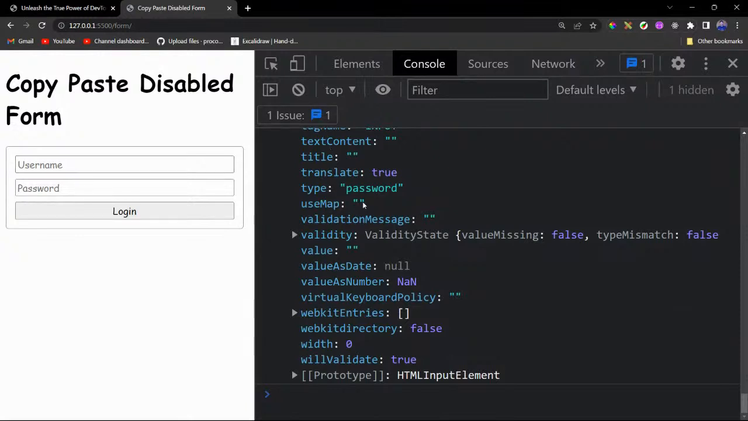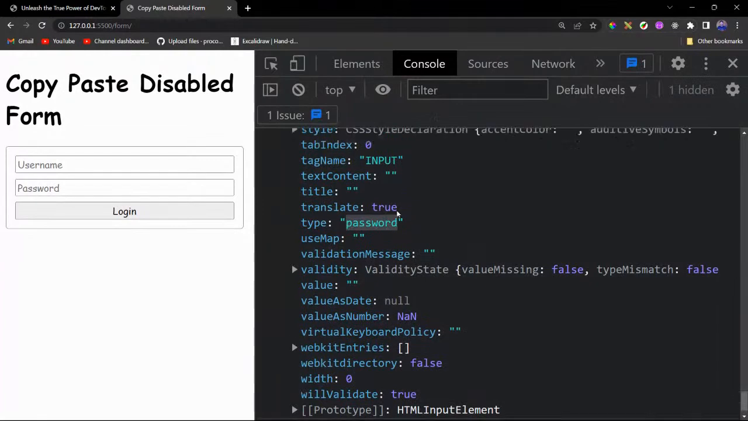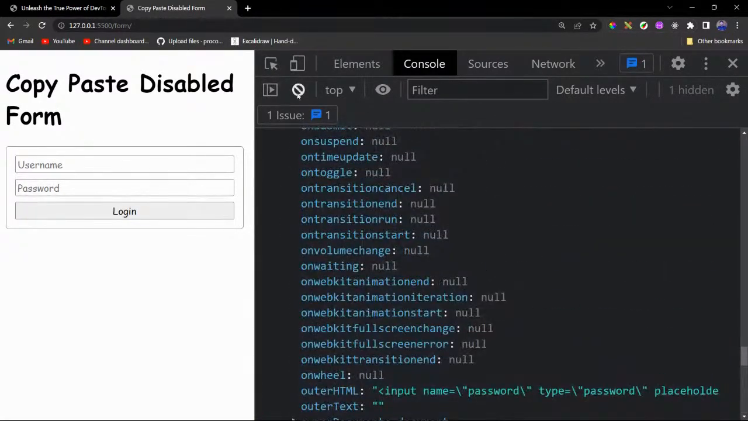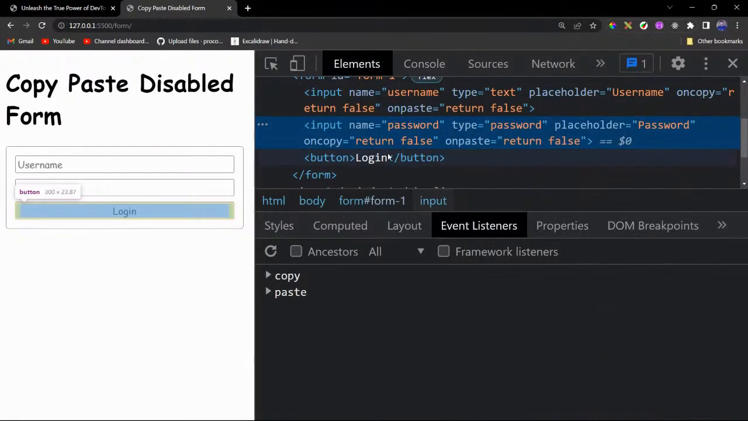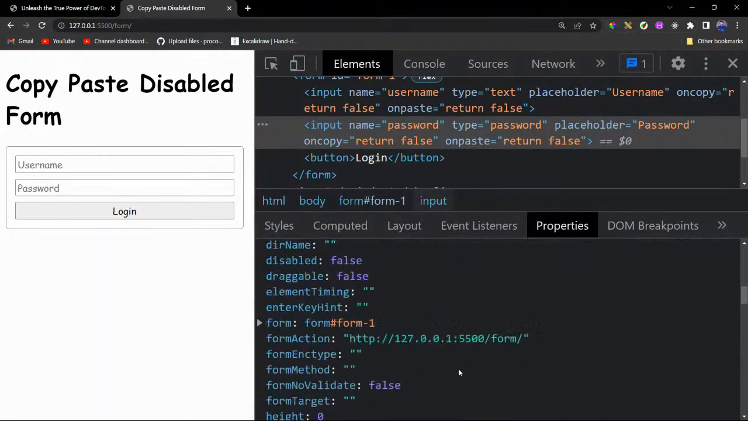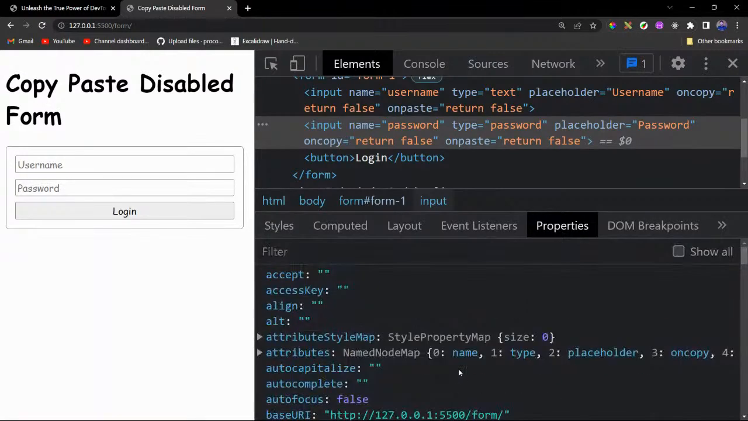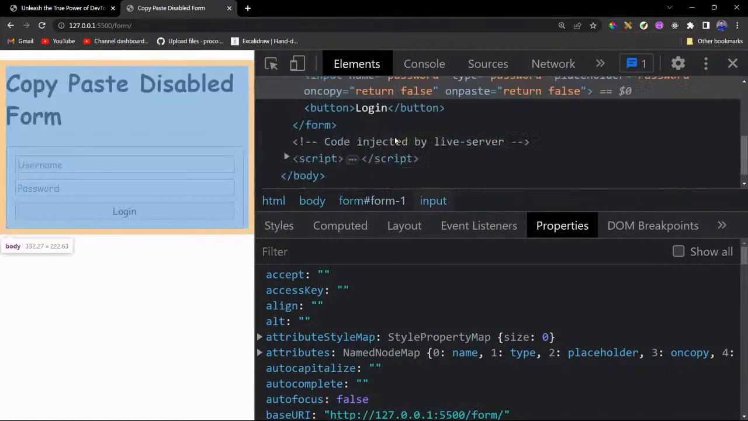And all the details like type is password, and tag name, we can see here by doing console.dir. But we can do this without even going to the console. We can come to the properties tab and we can see all the properties here. That's it. We don't need to do console log. Like we can do console log for the elements, but there are some DOM nodes that we cannot.